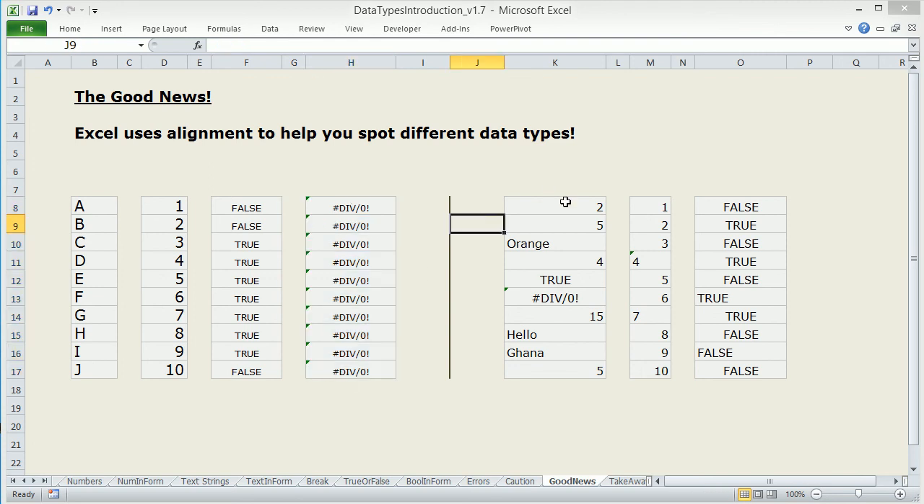And if you come over here, you can see that if you look at a column that's got a bunch of different data types in it, it'll be sort of easy to spot where different data types are. So, I don't even have to know what these are. Since they're aligned right, they're probably numbers. Since this is aligned left, it's probably a text string. Since these guys are aligned center, it's either a Boolean or an error.